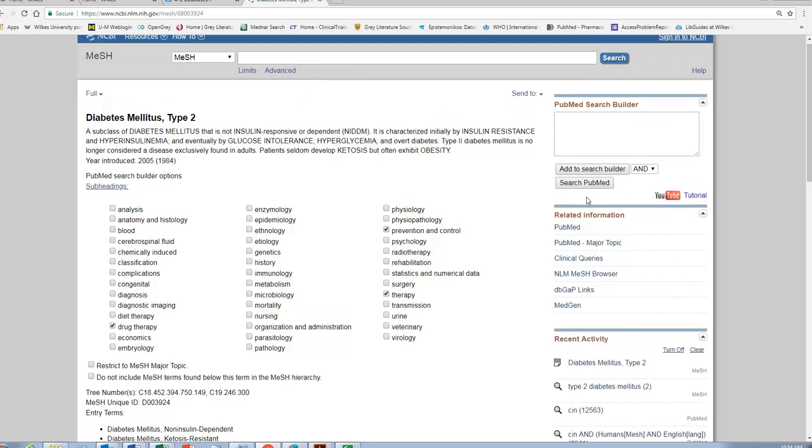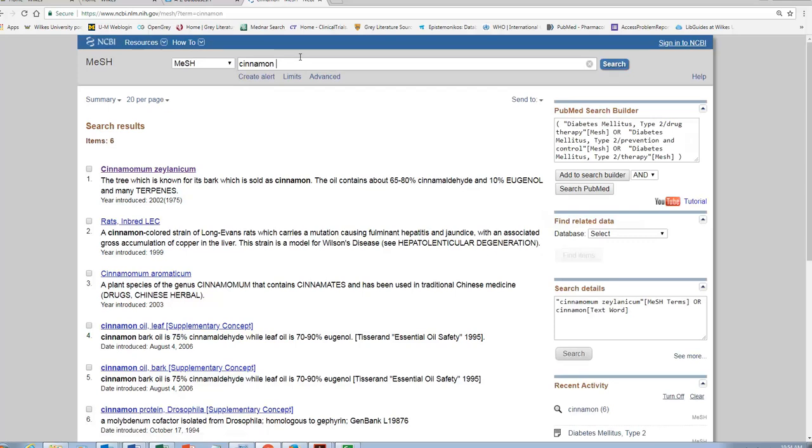Okay, now we're ready to add this to our search builder, so click here, and here they all are with the subheadings attached to them. Okay, and the next term I'm going to add is cinnamon. Okay, and we have 6 results here. I'm not going to cover supplementary concepts during this tutorial.